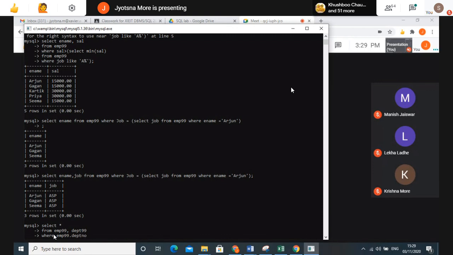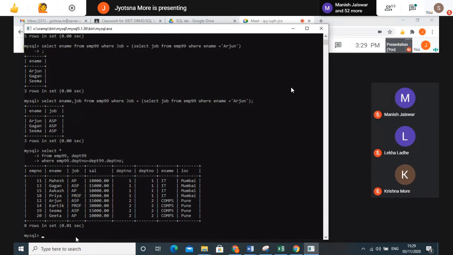emp99.deptno equal to department table name dot attribute name. Department number is the common attribute in both tables, right? So that I have used. So based on that, I can get this result.